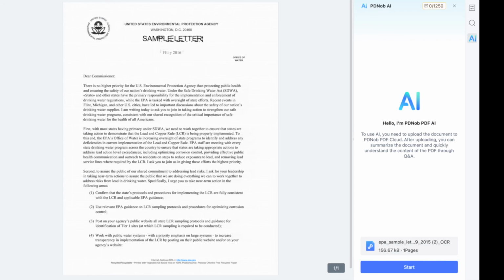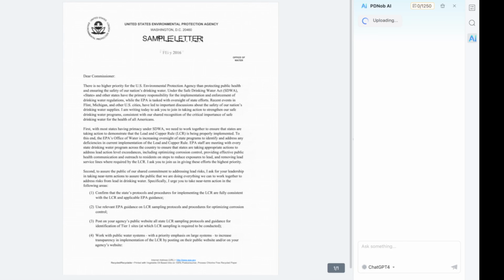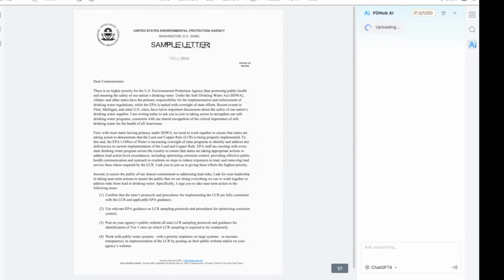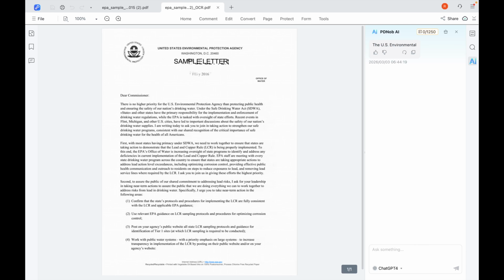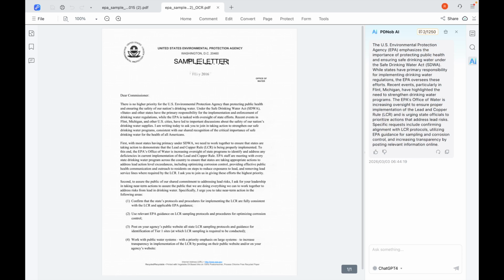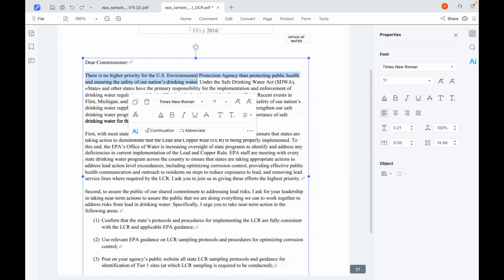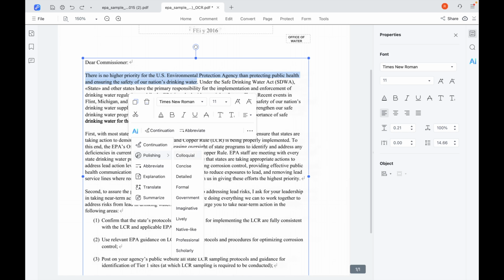In addition, you can use the built-in AI chat assistant powered by ChatGPT and DeepSeek to summarize long documents, answer questions about the content, extract key information, and generate or rewrite text directly inside your PDF, making document editing faster and smarter than ever.